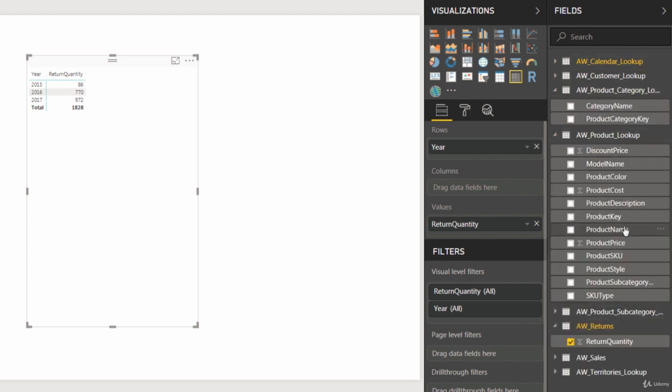So this part of the question asks, how many returns do you see in 2015 versus 2016? In this case, I see a total of 86 returns in 2015, 770 in 2016.